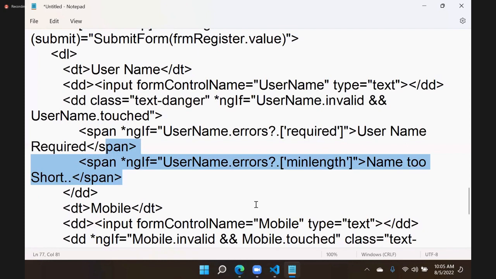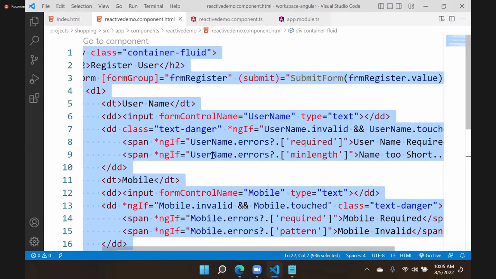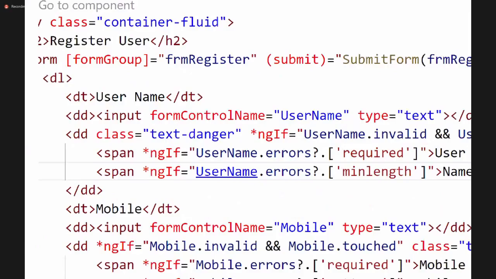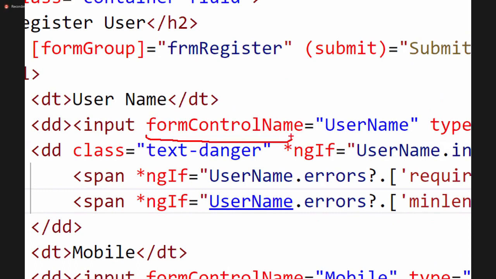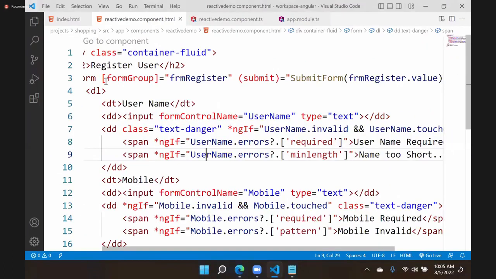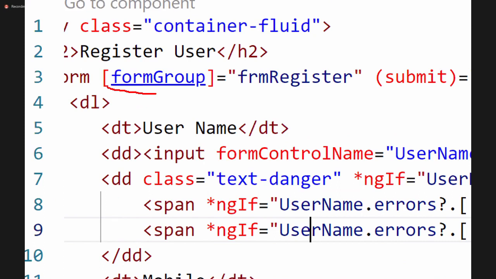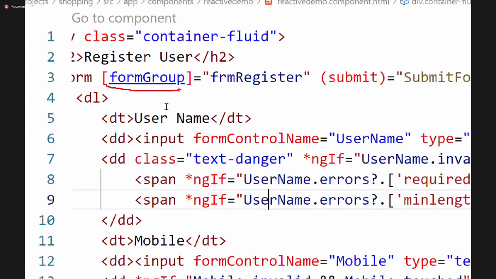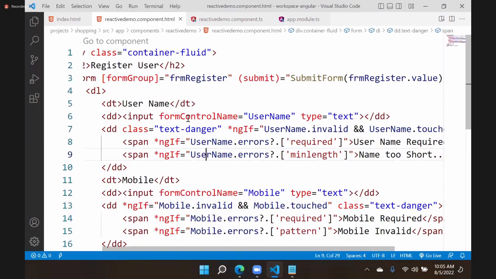You have to use only one thing. How to bind a control? By using formControlName. How to bind the form? By using formGroup. These are the two basic things you need to know. One more speciality about reactive forms is that it allows you to add and remove controls dynamically. That is the specialty of reactive forms.